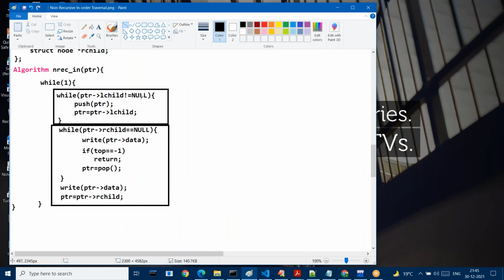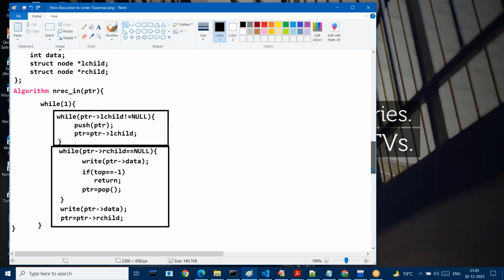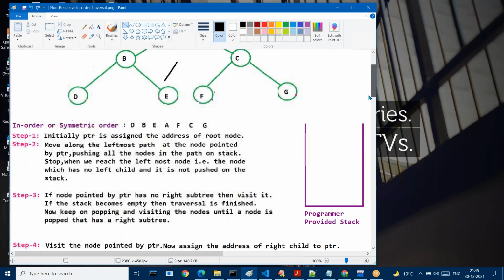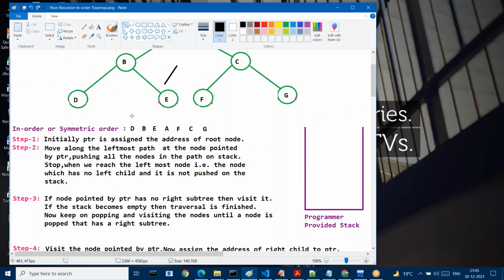So that means this part is again done. While PTR arrow L child not equal to null? No, it is equal to null. Will you enter? No, I will not enter. Will you push E? No, I will not push. Now what are we checking? For that E, do you have any right subtree? No, I don't have a right subtree. Then PTR arrow R child equal to null is true. Not having a right subtree, so visit that. Stack becomes empty? No. A is there in the stack. So just now you visited which one? E. So till now you visited D, B, E.